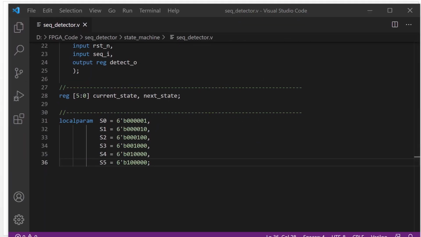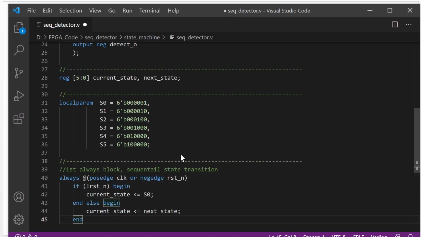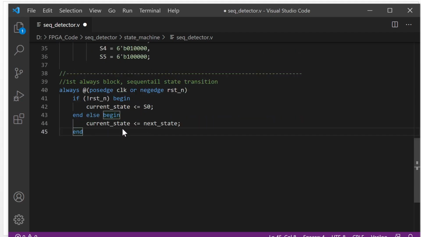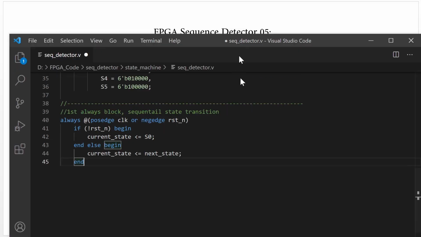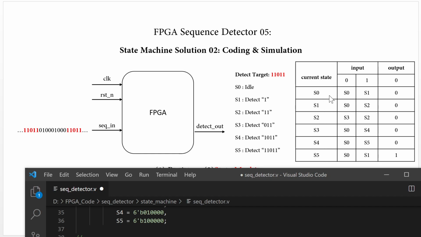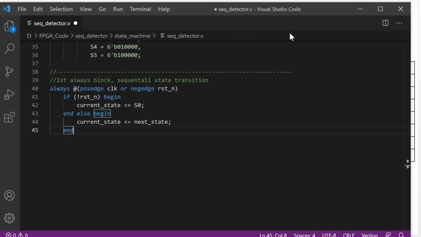Next, we will use three always blocks to describe the state machine. The first always block is like this. It just switches the next state into the current state. When the system resets, the current state will be the S0 state. It will be the idle state, S0.